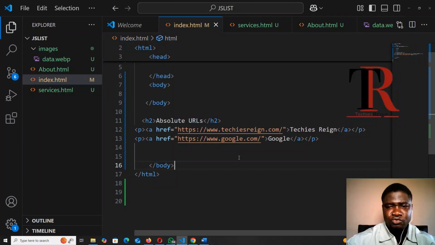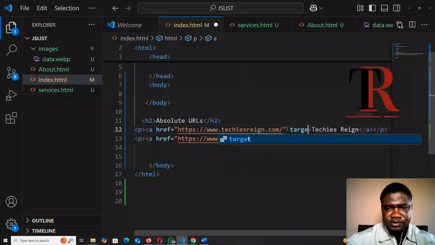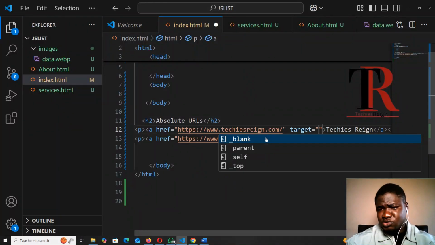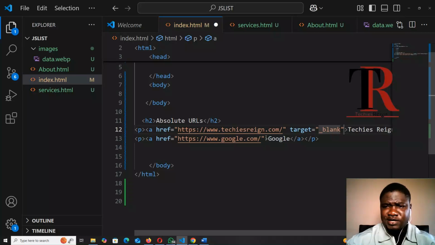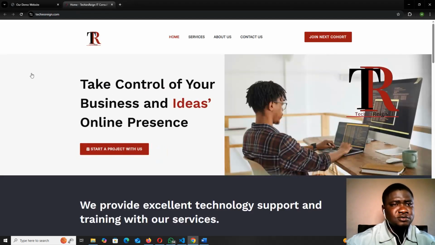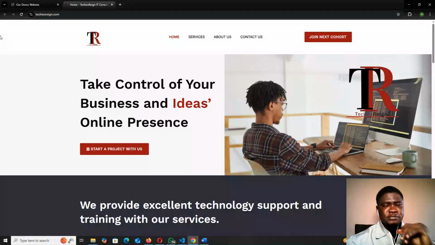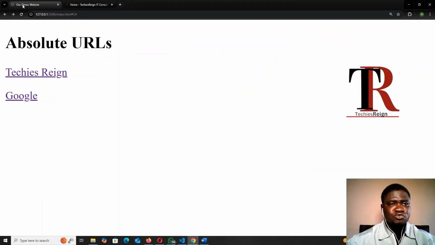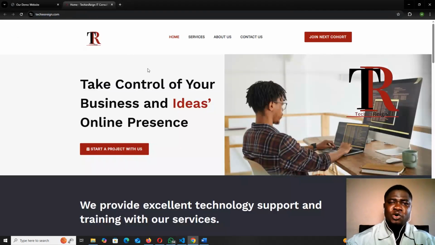We can decide to open our URL in a different tab, so we just use our target blank. We have spoken about this in one of our recent videos. So use your target blank, then save it. By the time you click on the link, it opens in a new tab. Good, this helps your user. They probably want to do something on the main page while they check something on the other page that you have directed them to, and they are able to do that.